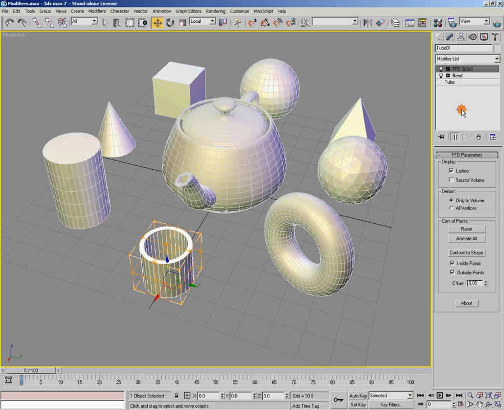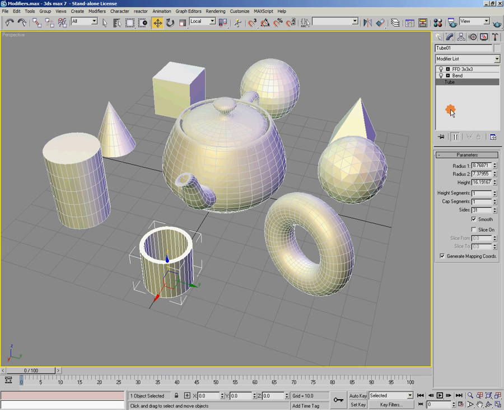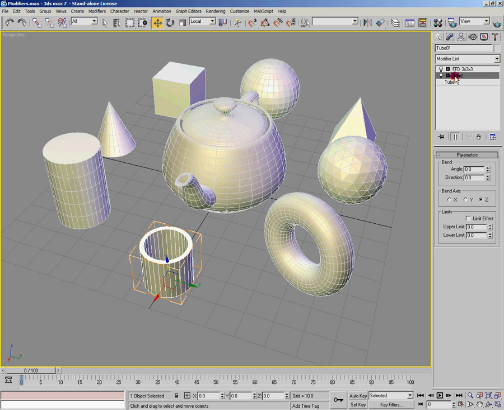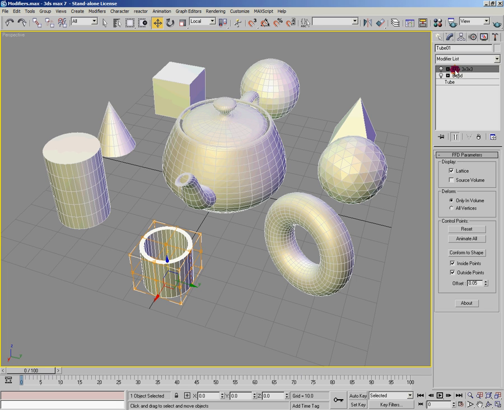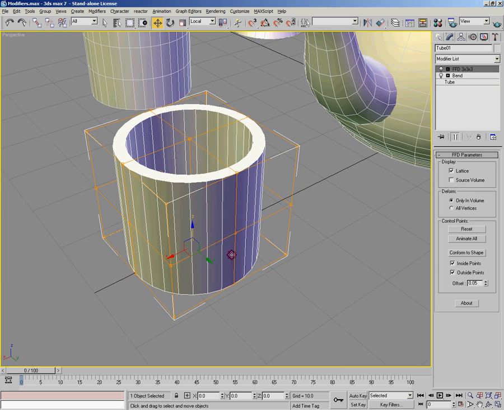So the stack is the interface that allows us to work with our modifiers once they have been applied to an object. So let me just quickly run you through the different features of the stack here. Firstly, we have the stack window, which you can see here, and it shows the tube primitive, which you can see here at the base of the stack. Then we have a bend modifier applied, and then we have a freeform deformation modifier applied. Now, at the moment, I've not actually done anything with those modifiers, so the cylinder actually looks exactly the same as it did without the modifiers applied.